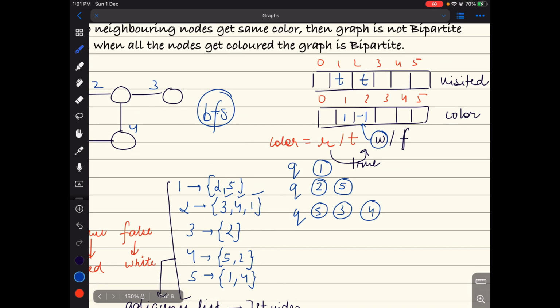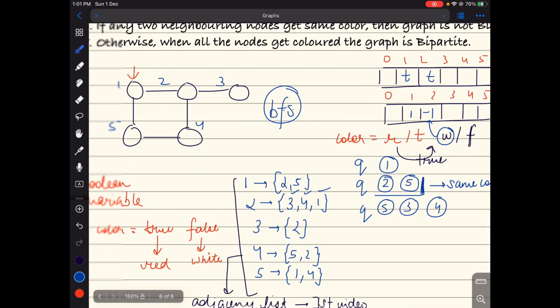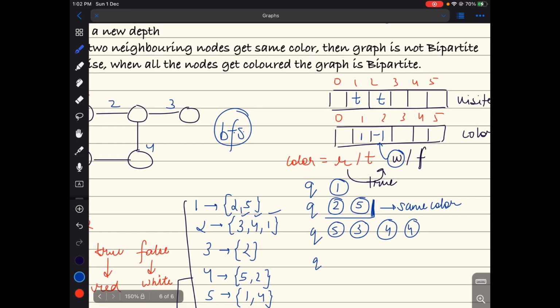Now I am coming at 5. Up till this point I have to give the same color. So now 5, what are the unvisited neighbors of 5? They are 1 and 4. 1 is already visited and 4 is already added into the queue, so we do not need to add it again, or even if we add, it won't matter. And 5 will be given the same color as white, that is -1, and will be marked as true.